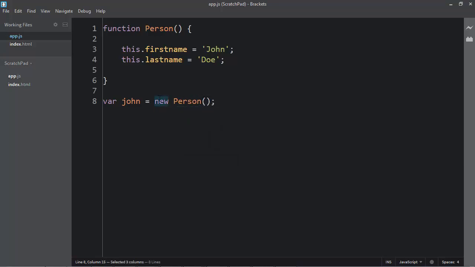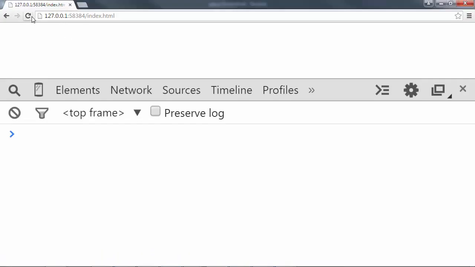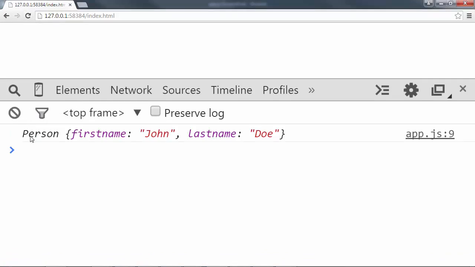Notice I'm not just calling the function. I'm not just invoking it. I'm putting the new keyword in front of it. And then let's console.log john. Let's see what we get. I have an object that is a person with its first name John and its last name Doe.